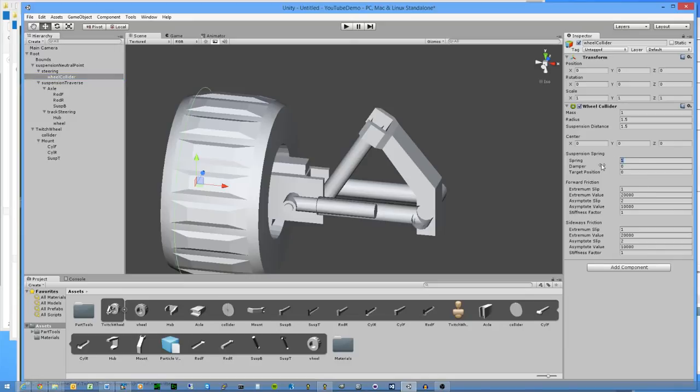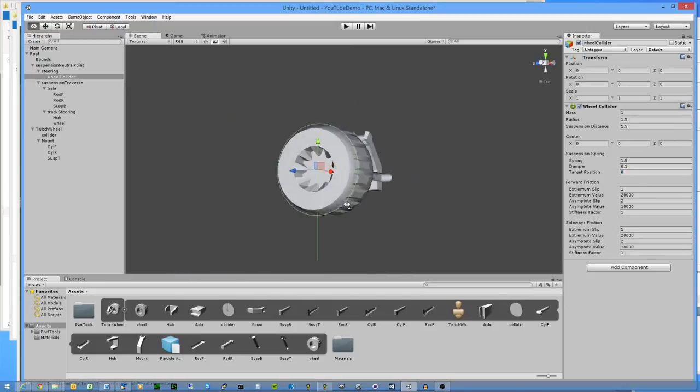So, spring strength. This is a tricky one. My wheels all have adaptive suspension settings, so you can change all this. Default value here, probably about 1.5 is about right. These are arbitrary values that don't really have any basis in real life. Damper, about a tenth of the spring value seems to work well. Target position, always have it 0. That's to do with the position along this line that it tries to make the wheel collider move to. 0 is the bottom, 1 is the top. I never really played about with that, so I don't know exactly what it's supposed to do.